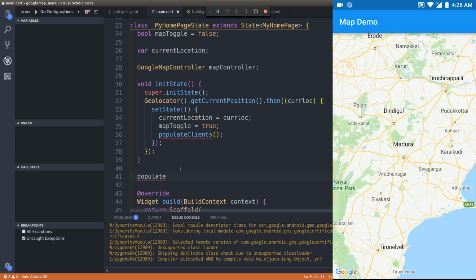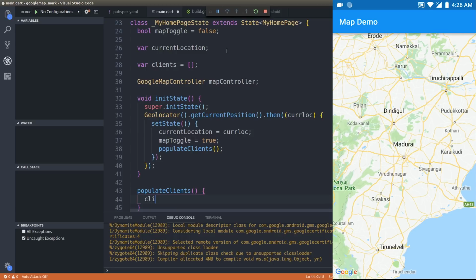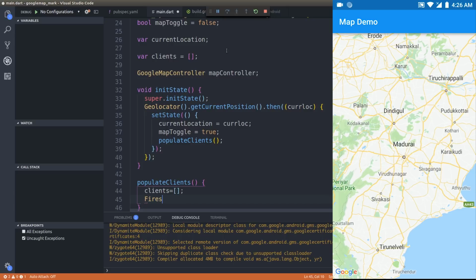Okay, populate clients, and inside here I'll have an empty list called clients. Okay, populate clients, and in here I'll empty that list first, and Firestore dot instance. What happened?